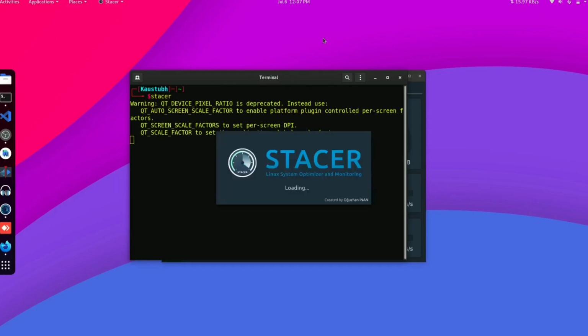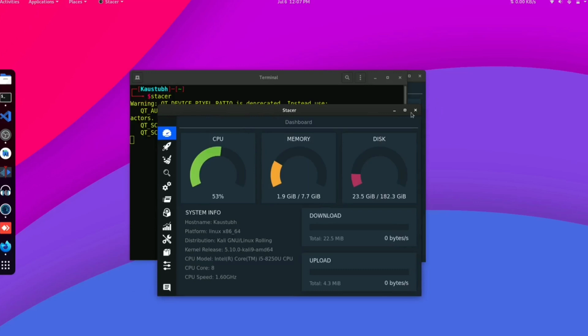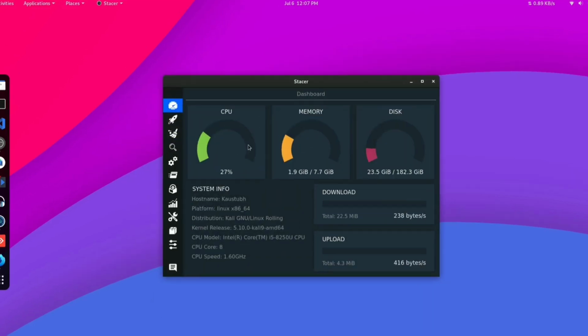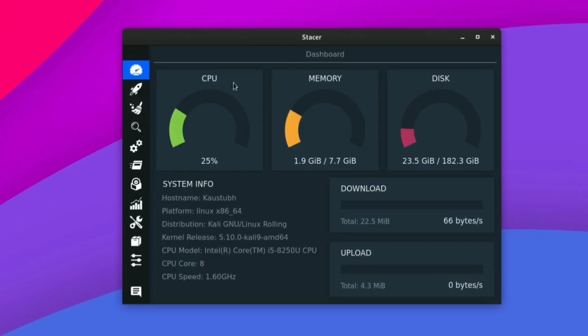After opening Stacer, just look at this main screen. It is a dashboard screen having CPU percentage, memory percentage, disk percentage, or actually memory and disk are not in percentage. Then system information like hostname, platform, download speed, upload speed, cores, etc.